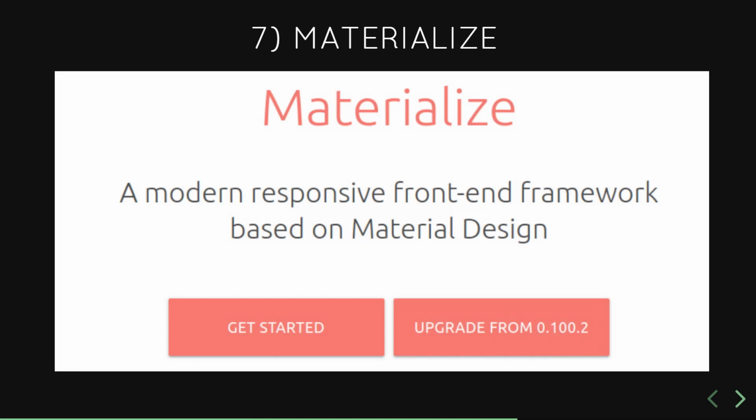Number seven is MATERIALIZE, which you all know. It is a framework which has been popularly supported by Google. All their websites, all their mobile apps are based upon the MATERIALIZE framework. And if you want to follow the rules of Google, if you want to make a Google friendly website, you can use this MATERIALIZE framework. It is quite an easy framework, and the syntax is also very easy.